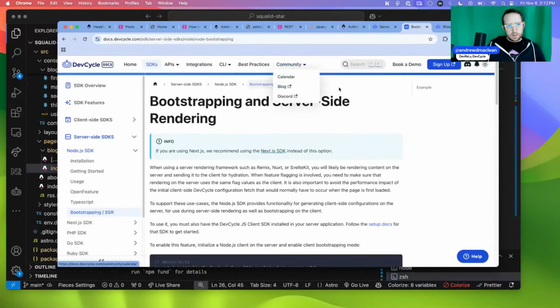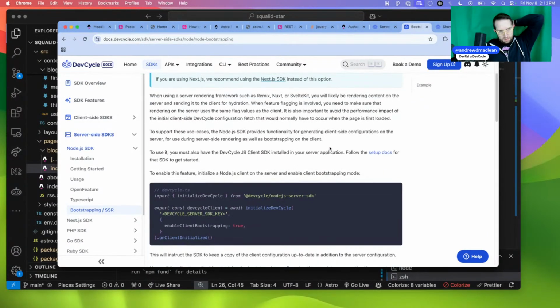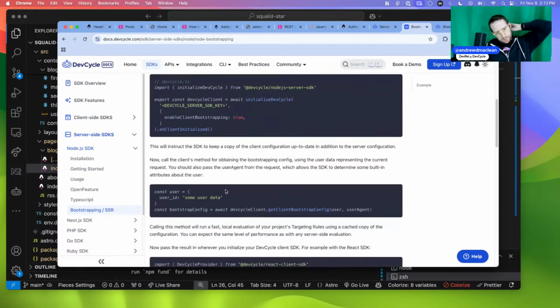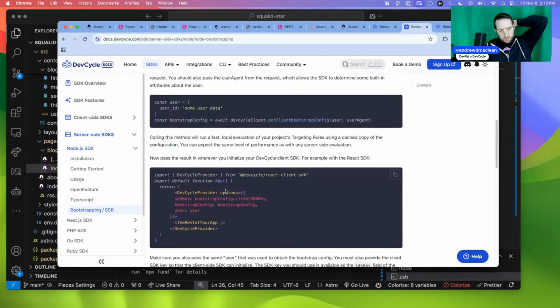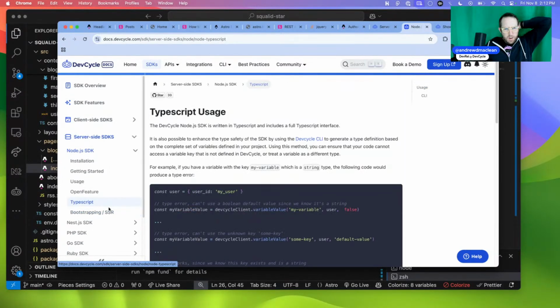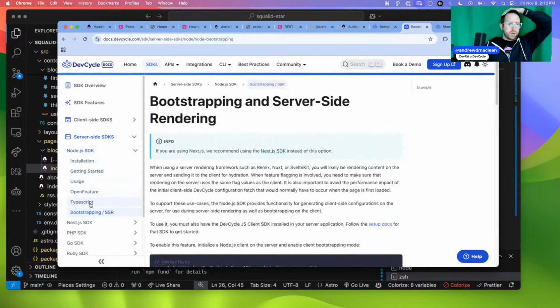Server sent events. You could be rendering content on servers, any kind of validation for being installed. You need to make sure rendering on same those clients. It's also important to avoid the performance effect of initial client side DevCycle. Oh, this is like the bootstrapping stuff. Yeah, this isn't what I was thinking. Enable client bootstrapping. Yeah, this isn't what I was thinking about. Do we not have, hold on. Oh, server side rendering. It's not server sent events.